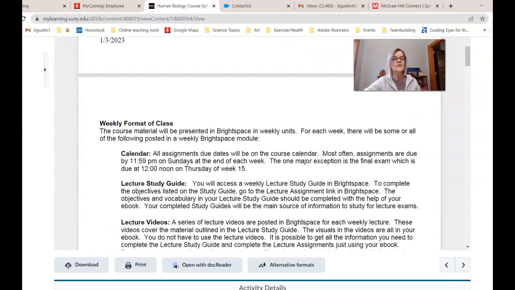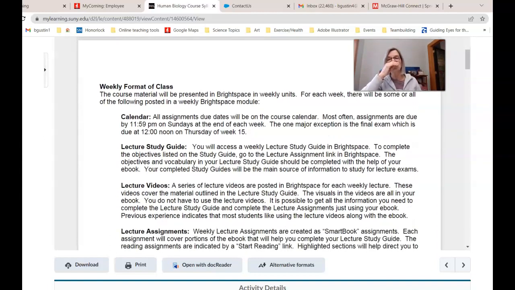So here's the weekly format of the class. You'll see all your assignments in the calendar. They also will be on weekly pages that are in Brightspace. So every week we'll have a module or a page that will have all the materials and everything due for that week. And the due dates will be listed in the calendar. Notice that it says under calendar that all assignments are due by 11:59 p.m. on Sundays at the end of each week.